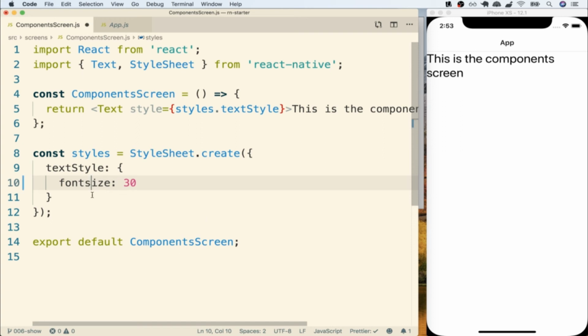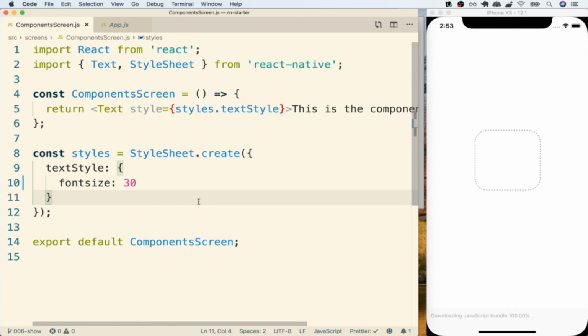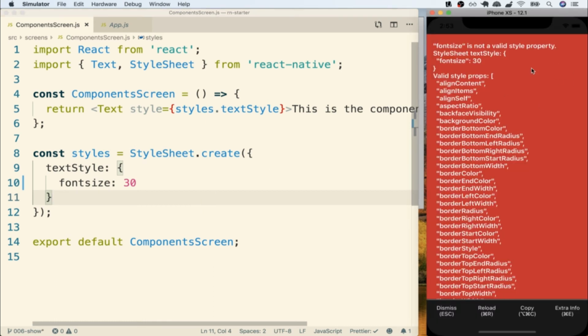So for example, if I change fontSize to have a lowercase s instead, and then save this, I'll very quickly see an error message appear. It says fontsize is not a valid style property. This validation and the big red error message that you're seeing right here is provided by this StyleSheet.create function.